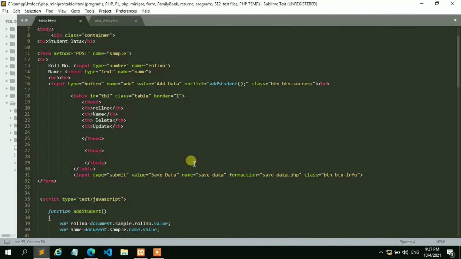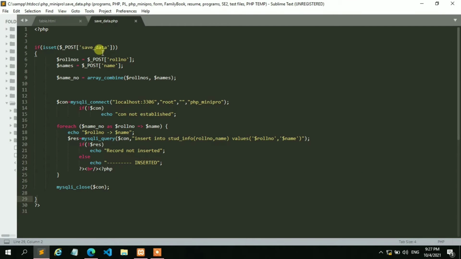Now we will see the savedata.php file. This if is to check if that button is clicked. We will fetch the roll number and name arrays in the roll numbers and names variables. Our foreach loop cannot iterate over two arrays at a time, so I've used a PHP function, array_combine, which combines two arrays. Its first parameter is the key and the second parameter is the value.